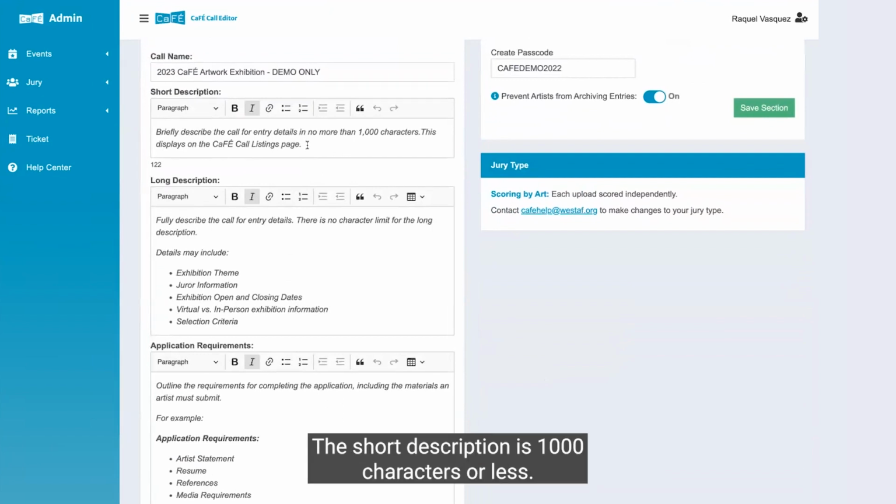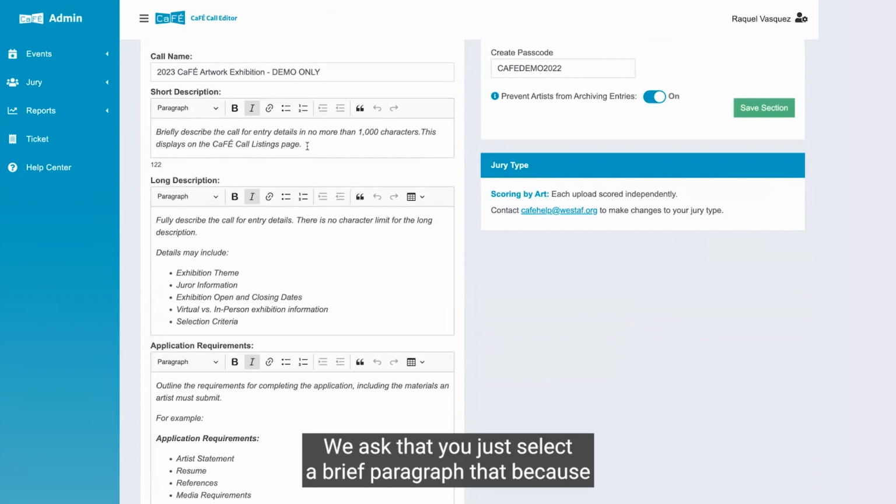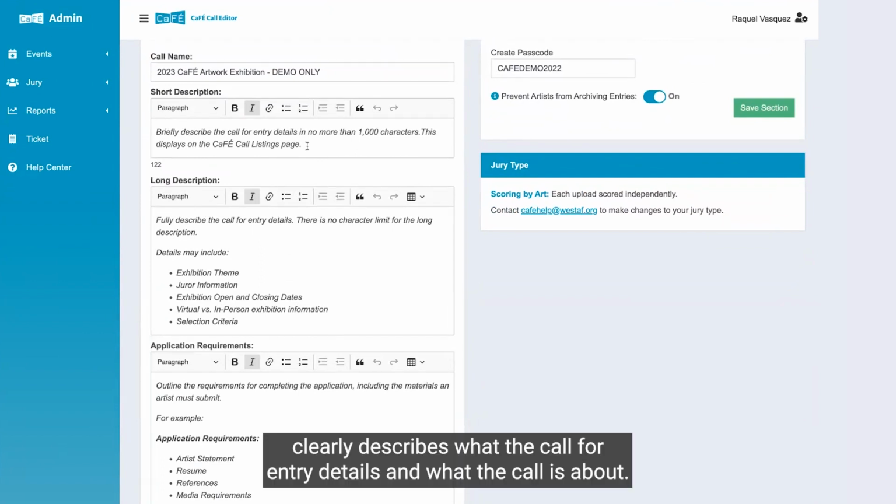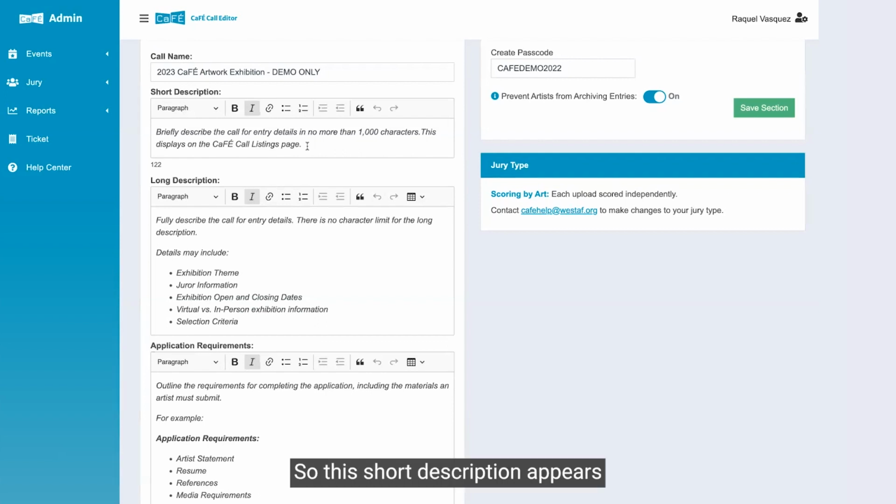The short description is 1,000 characters or less. We ask that you just write a brief paragraph that clearly describes what the call for entry details and what the call is about. So this short description appears on the CaFÉ call listings page. So every listing has a short description.